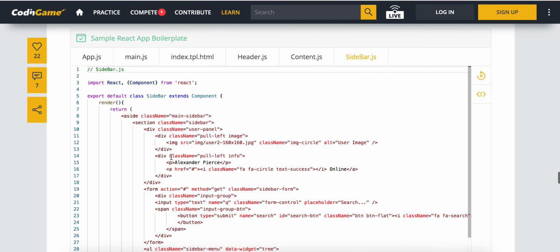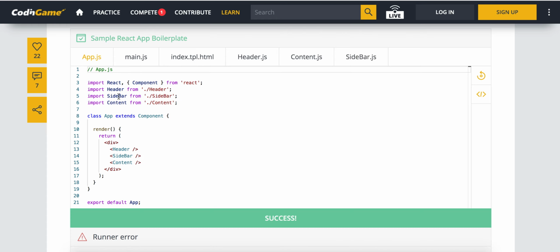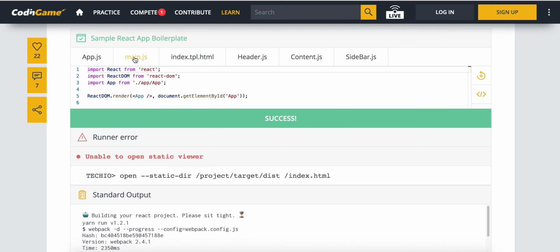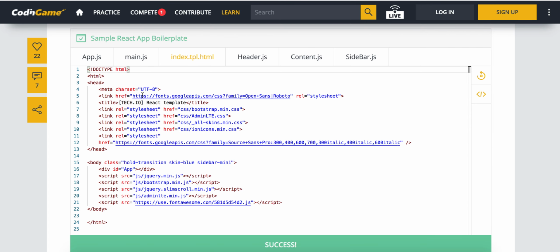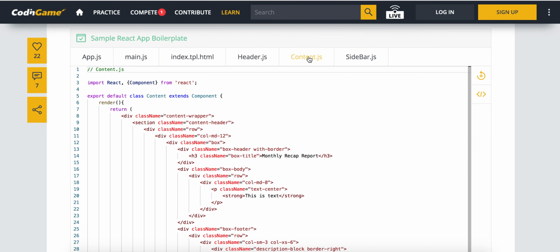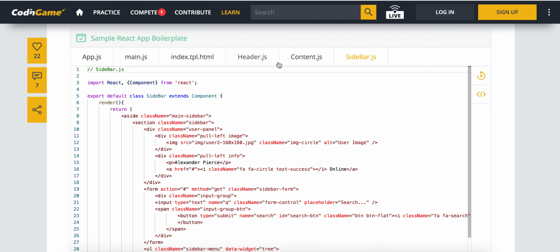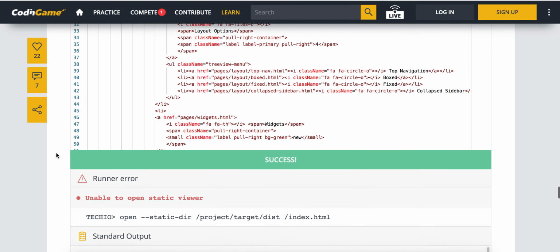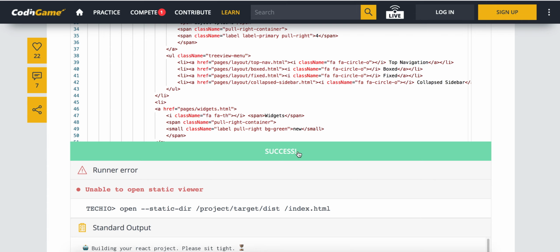So let's see, this is the app.js file. We have it here. This is the main.js file, or index.js, whatever you call it, and this is the index.html. We call the div id app. This is header.js, this is content.js, this is sidebar.js. The three components are here, and then if you run it, it will run successfully.